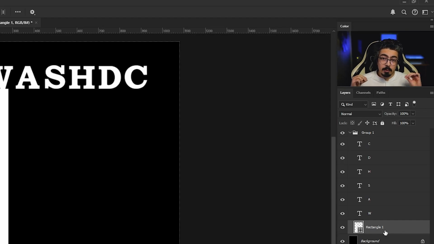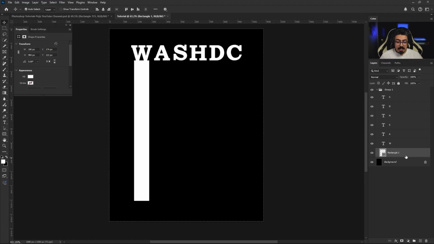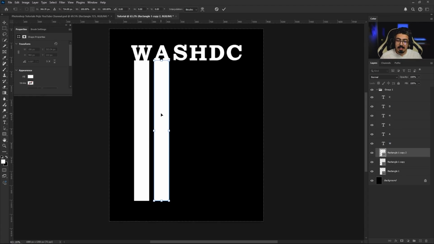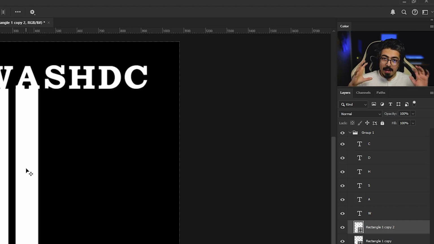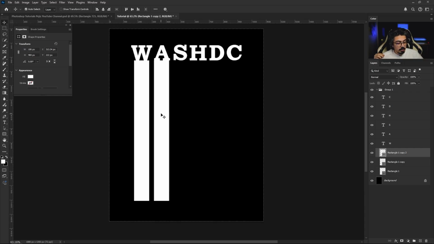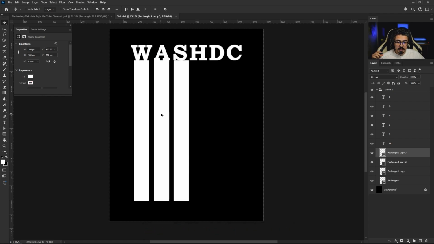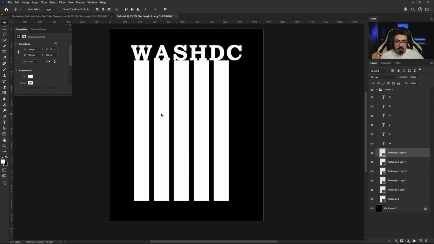Now it's an important part, guys. Make sure that your rectangle layer is still activated. Press and hold Ctrl Command J to duplicate it, and immediately after that press and hold Ctrl Command Alt T, then move it right here just like this. Press enter. Now don't do anything and just do this combination. Press and hold Ctrl Command Alt Shift T and repeat the process 4, 5, 6.